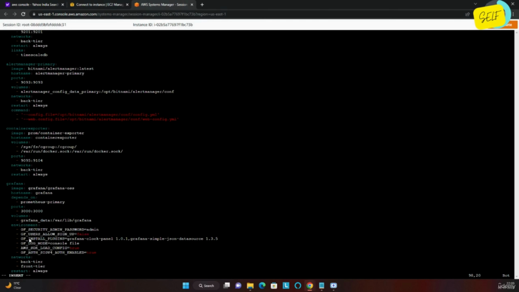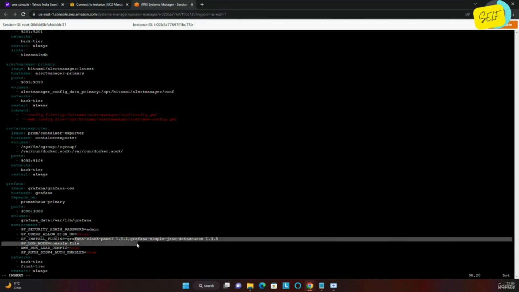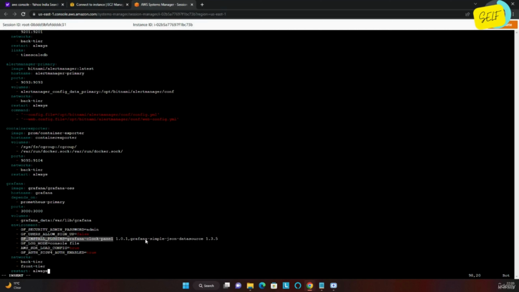Okay, now the next is GF_INSTALL_PLUGINS. These are some plugins we will be installing. These plugins will be used while creating the visualization. So the Grafana simple JSON data source plugin, and this is the clock panel plugin. Now the next is GF_LOG_MODE. This environment variable is needed if you want to write the logs of your Grafana to both console and file. By default it writes the logs to console only, so if you want to write to a file as well, then you'll have to change it to file, or you can make it file only. Here you can remove the console altogether.